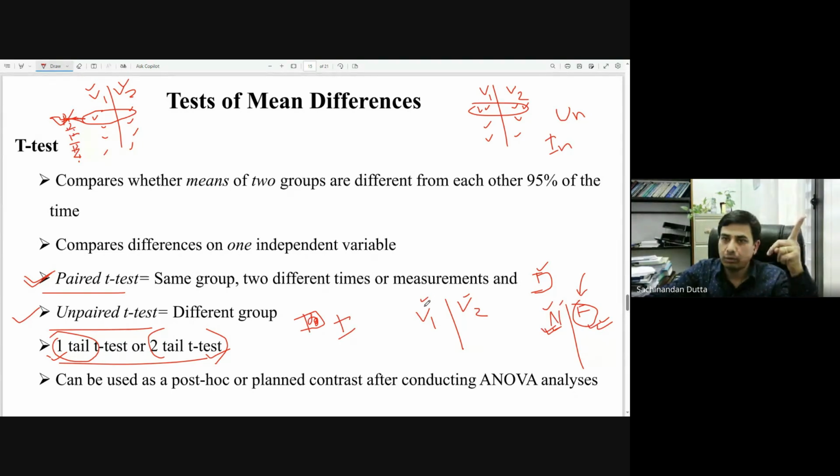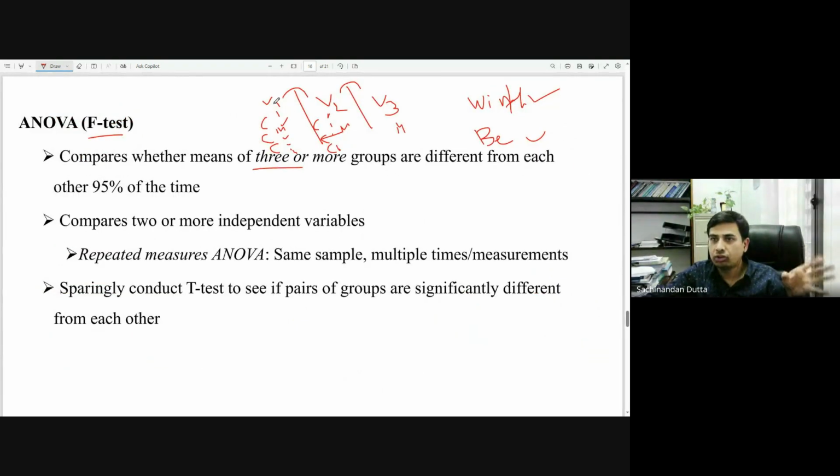So with either one or two, I can easily identify which is good and which is bad from this t-test. But in the case of ANOVA, I have three varieties, so I cannot identify which one is good: V1 good, or V2 good, or V3 good. I cannot tell you. So for this one you have to do a post hoc test.